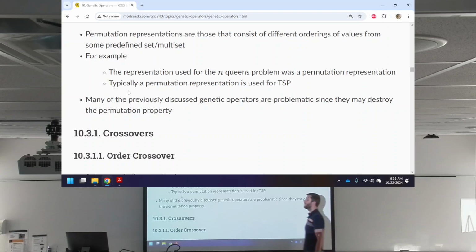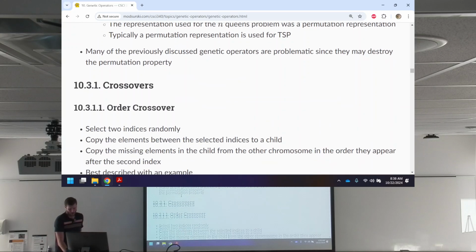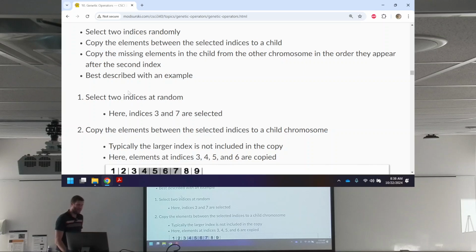There are some of the previously discussed genetic operators. From those, there are some that are really appropriate and some that aren't. Like single point mutation will probably destroy your permutation. So what crossovers work? Well, these are tricky.